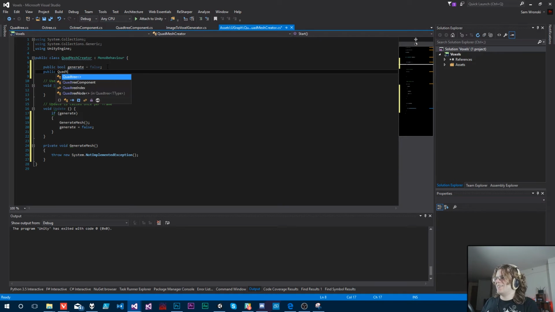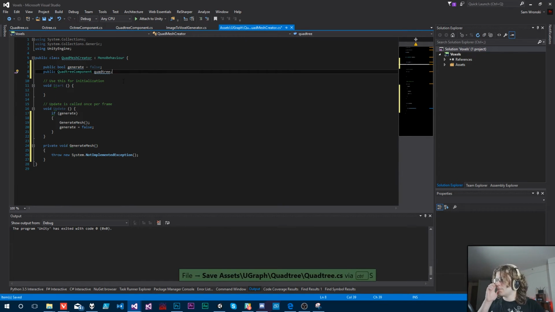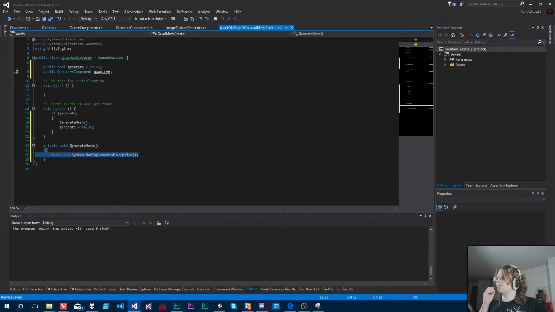So the next thing, Quadtree component, we're going to need that again. Our Quadtree component is going to provide us a Quadtree. So when we're generating this mesh, what we need to do is recursively iterate over every node, which I don't think is supported right now. So what's the best way to do this?